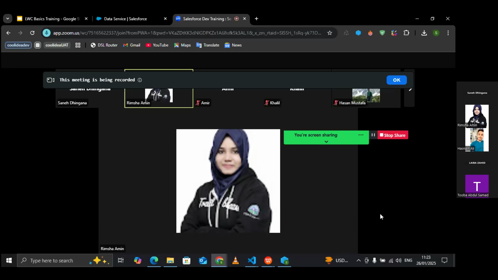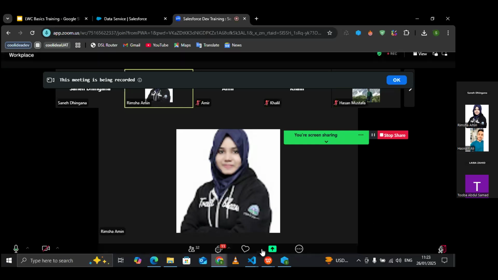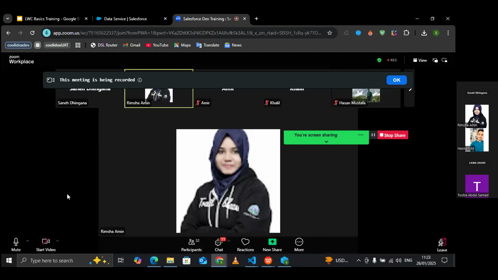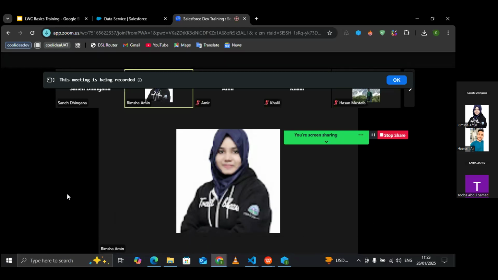Can we add this to any other browser like Mozilla? Any supported browser, you can easily add to Edge, Firefox, Chrome. So if you are using Chrome, then you can add it to Chrome. The benefit of using Lightning Studio is that you can directly deploy the changes to your org.